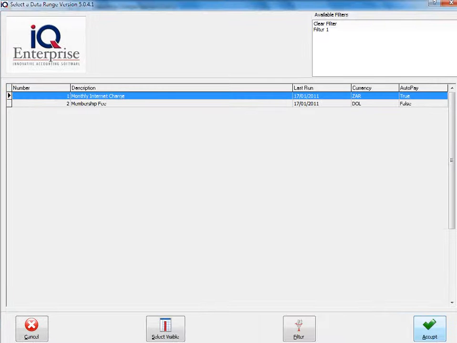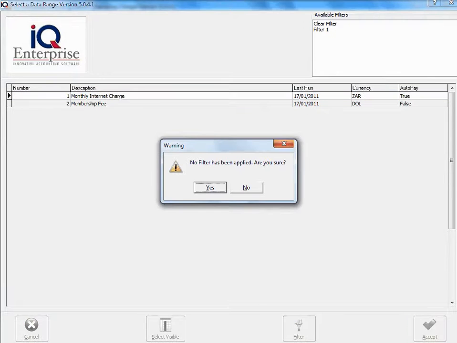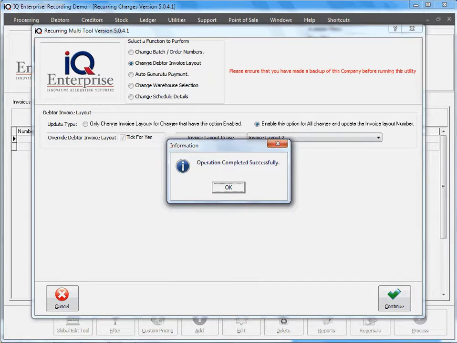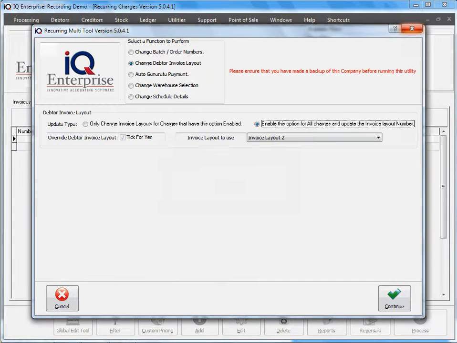In this case, I'm not going to create a filter, and I'm going to say accept. Tells me that there's no filter. I say I'm sure. Yes. Are you sure you want to continue? Yes. And it then tells me that the operation was successful.